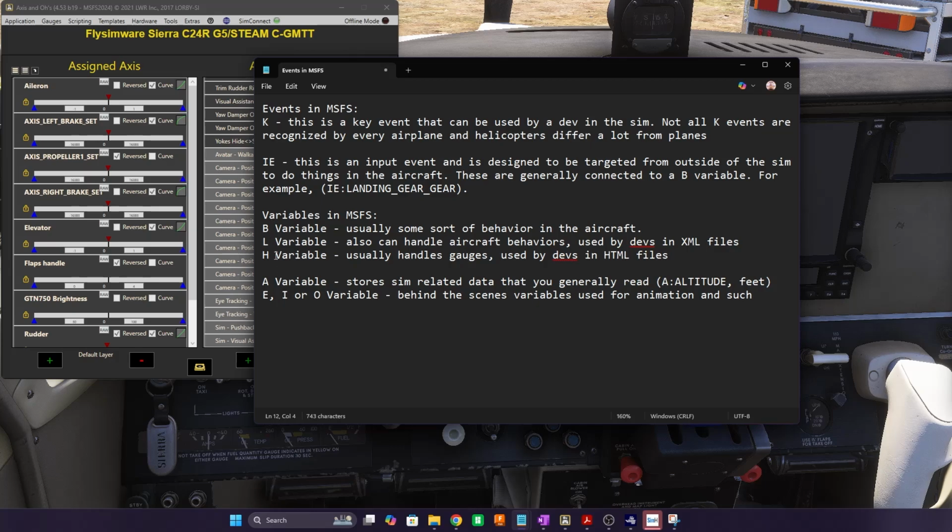Now you have some variables. We talked about a B variable. It's usually some sort of behavior in the aircraft, so it's going to do something in the airplane. You'll also see L variables and H variables. L variables handle behaviors just like B variables do, but devs usually use them in files called XML files. And whether a dev uses an L variable or a B variable, it's up to them. They can accomplish things either way.